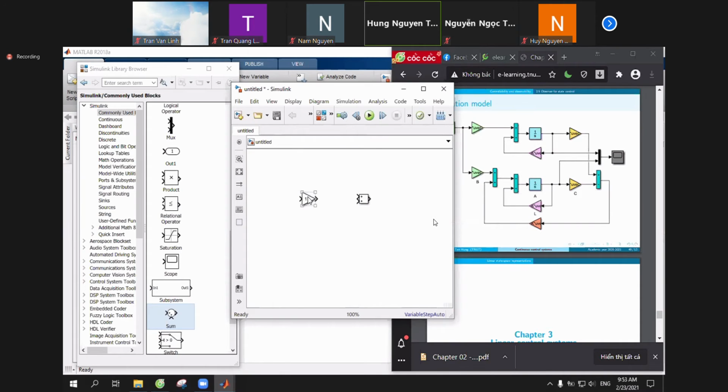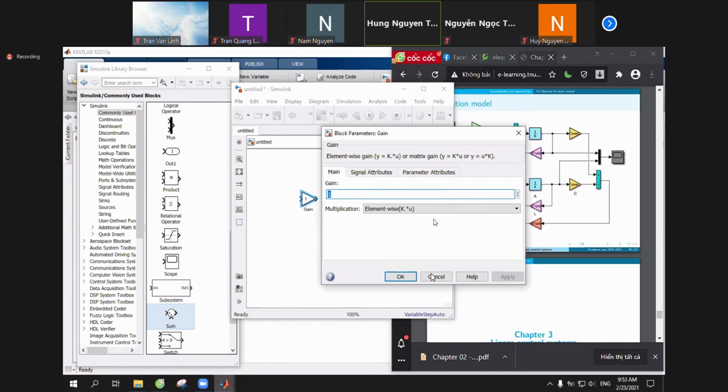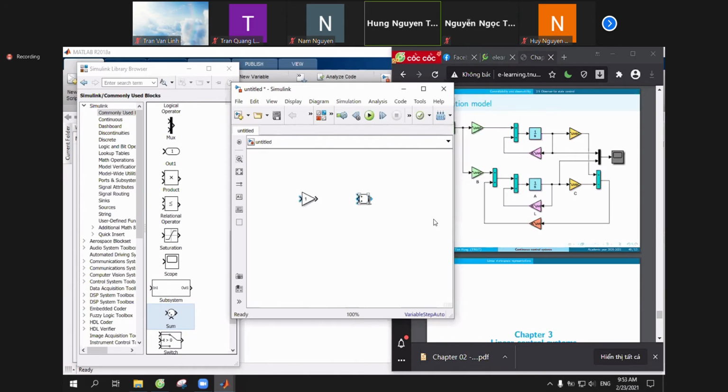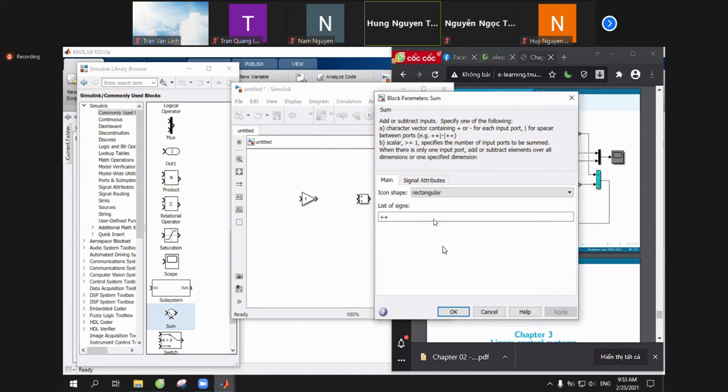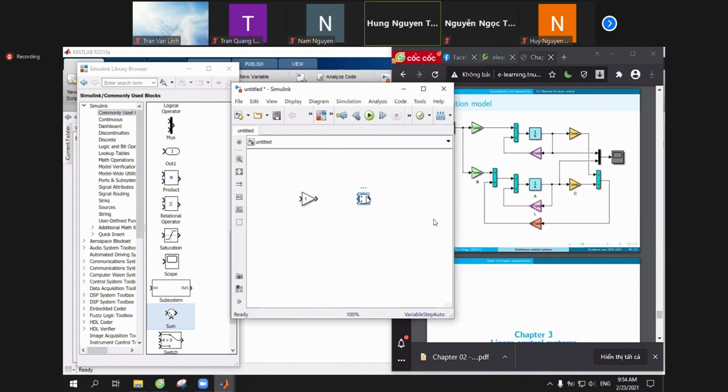Now click on the sum block. Not double click on this. Just click on this. Okay, you see four small rectangles, you can change the size of this using the four small rectangles. You change this a little bit. Now connect this block into this, like in the models.